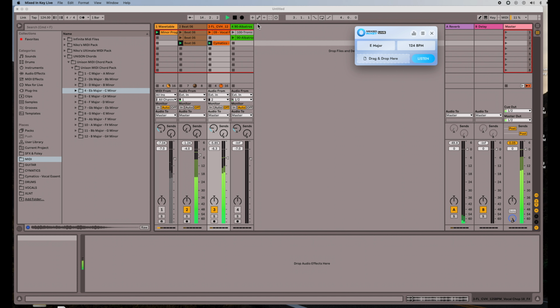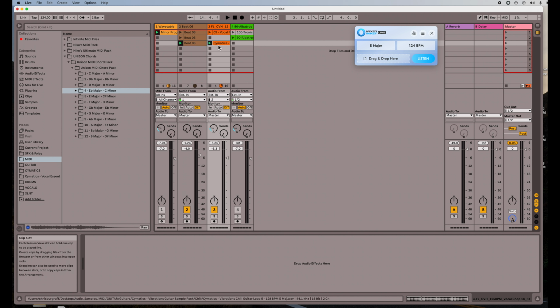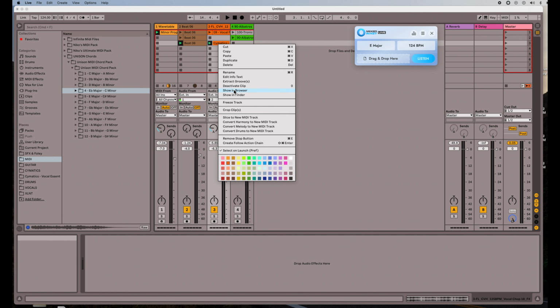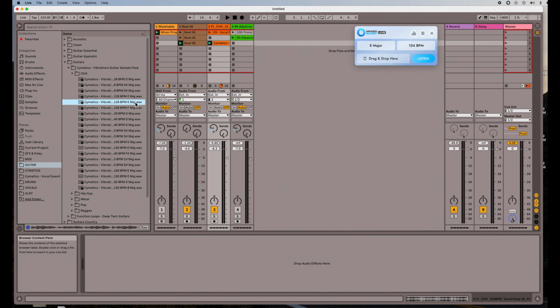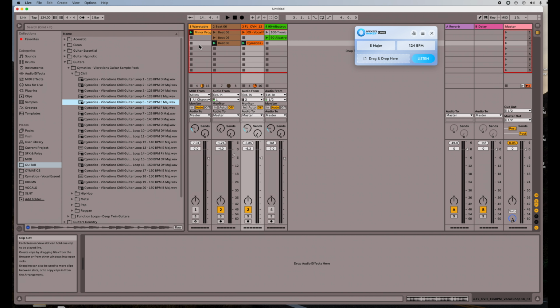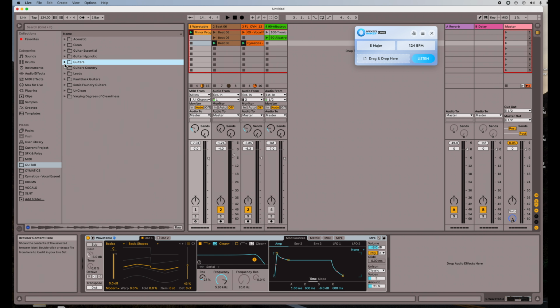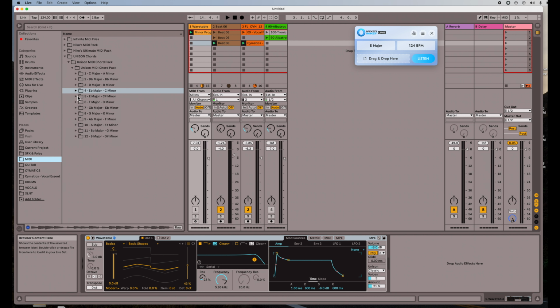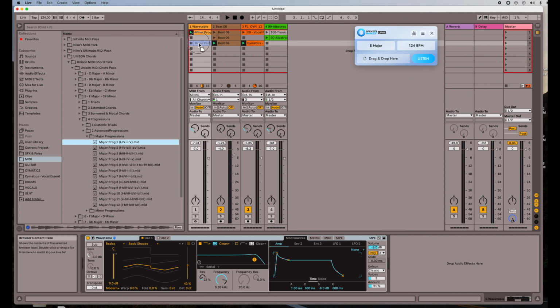Okay, so that says it's an E major at 124. We know 124 is right because we never switched that up. So let's click on this and see what it actually says it is. E major, E major, bam, bam. And again, if I wanted to start adding stuff to this, now that I know what key it's in, I could just get myself an E major and throw that on there. Let's see, major progressions. We'll put this one on and let's play it now.